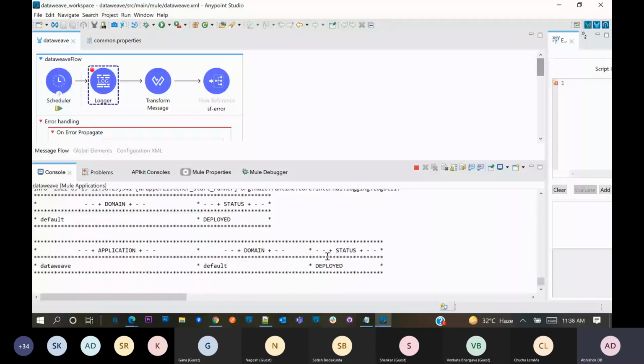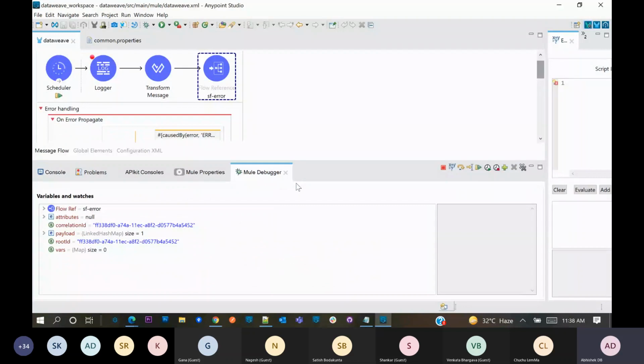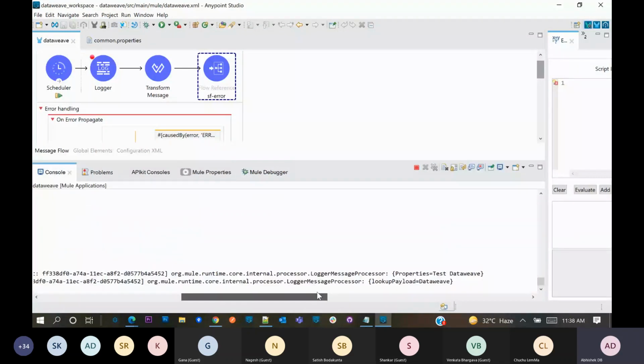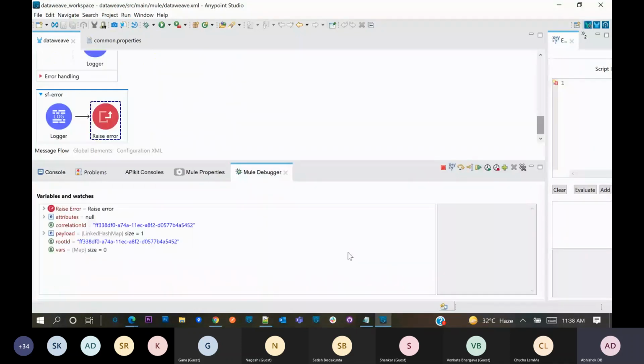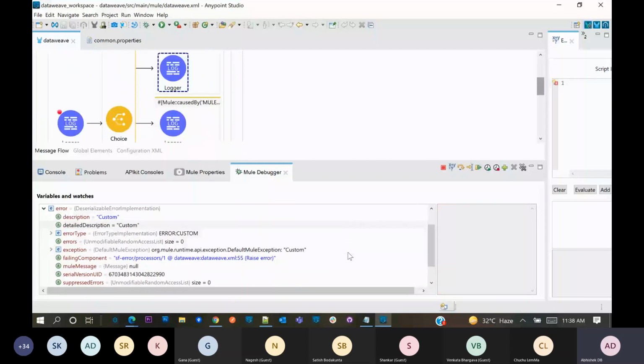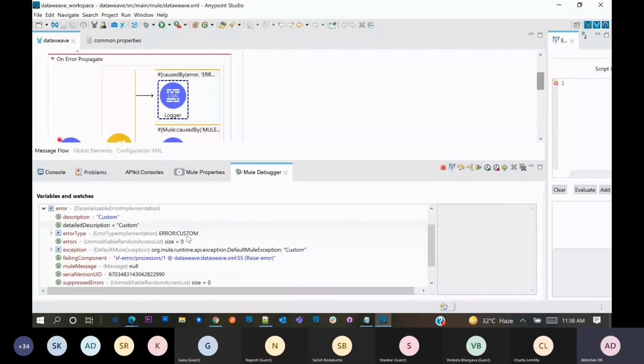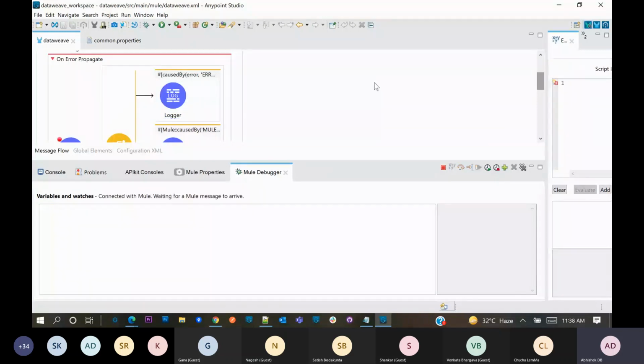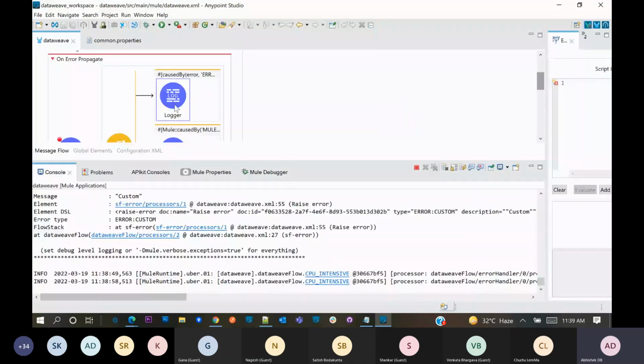Now you can see it has printed the lookup, payload and properties. Now I am raising an error over here. This raise error gives me error custom. It will go to my error handling. Here it caught it because it was caused by error custom. It caught it and gave me output. So this is how these three functions work.